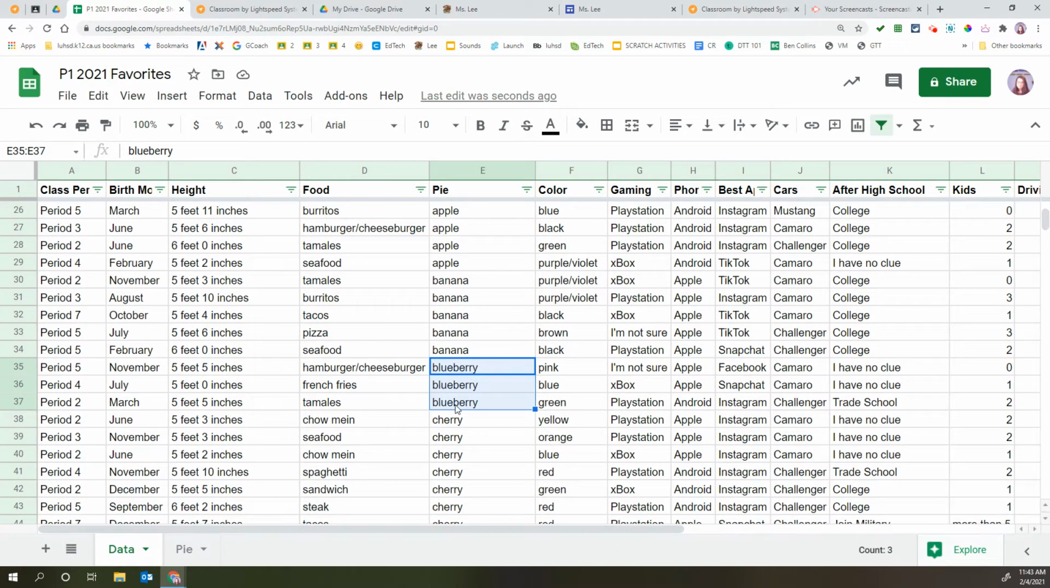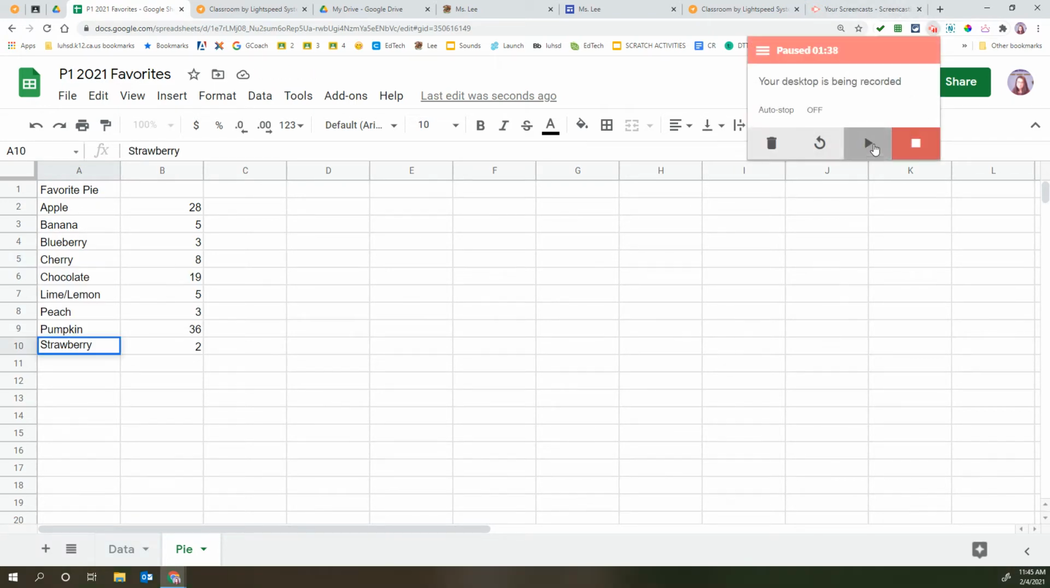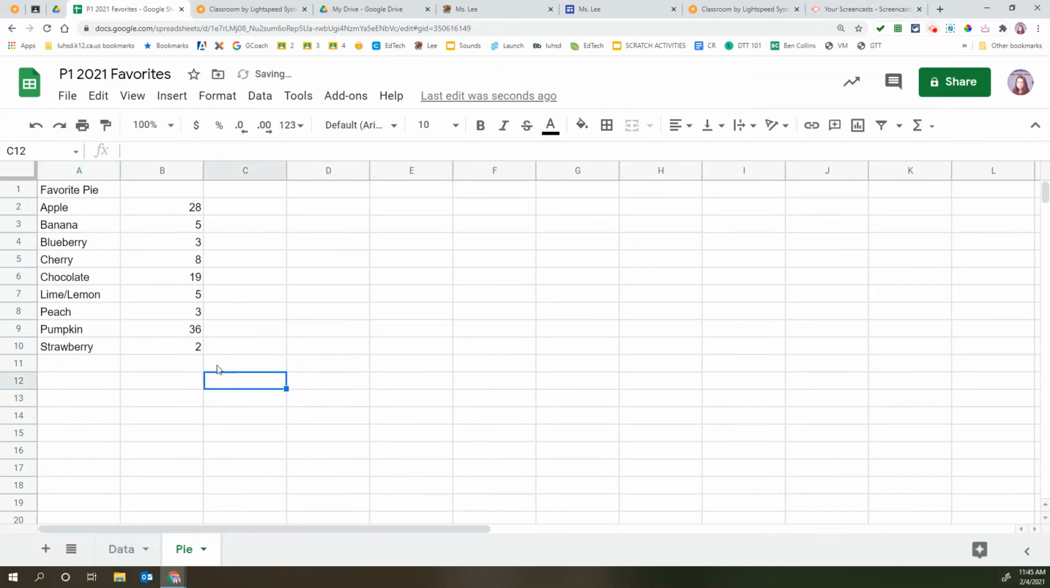Now, when you get to the people that said my pie's not listed or none of these pies, we're going to skip them for now. So for those people that didn't choose a pie, we're going to skip them for now. So I finished filling out the data table for favorite pie. Again, I chose to skip the people that said I don't have a favorite pie.